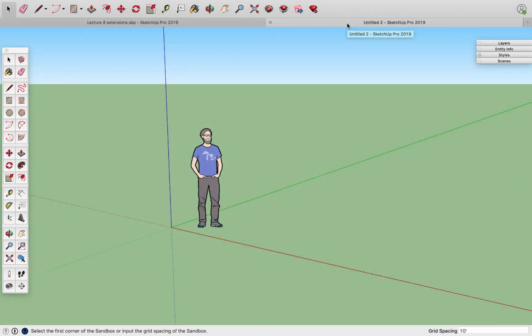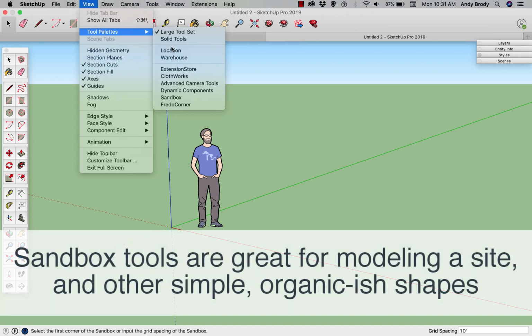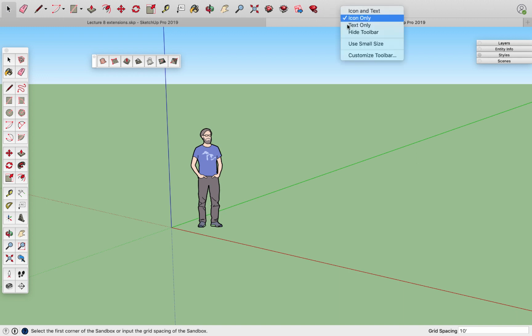Let's talk a little bit about some of the specialized tools that SketchUp has. There are a few that come with SketchUp out of the box, and one that I particularly like is called Sandbox tools. We can call these up by going to the View pull-down menu, Tool Palettes, and Sandbox. There's a little tool palette that comes up. PC users can right-click on a blank area of the toolbars, and they'll see a long list of tool palettes that are available. They can call up Sandbox that way.